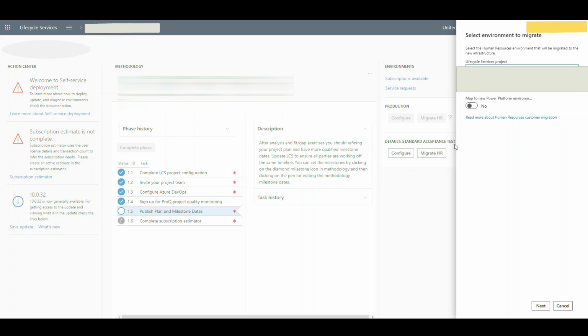I click on migrate HR. I'm getting my source project where my production environment is running. Where my sandbox environment is running. This is my sandbox environment.